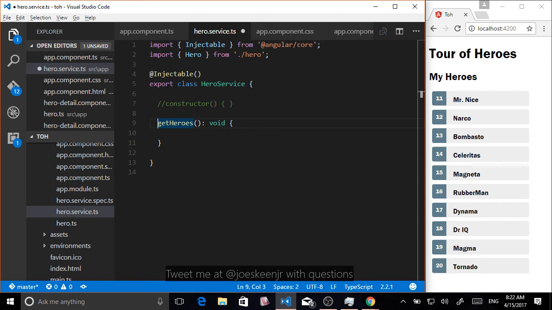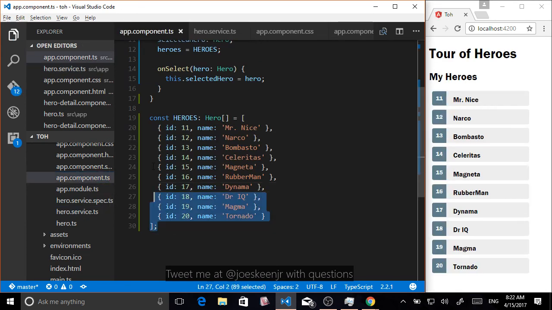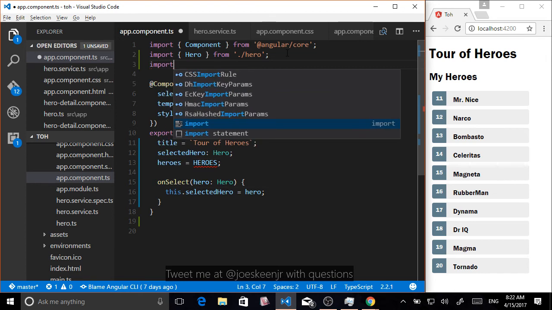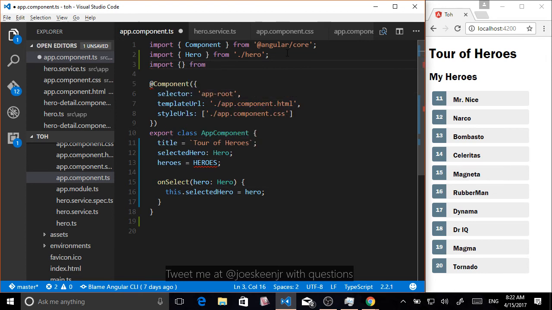Okay, so first of all, let's take that nasty hard-coded constant out of the app component. We're going to have to import our hero service. Import from hero, hero.service. I always have to remember that /, because if it's not /, then it'll try looking for it in your npm dependencies, and that's not what you want. You want it to look locally. Hero service.